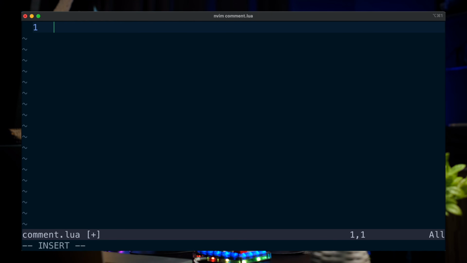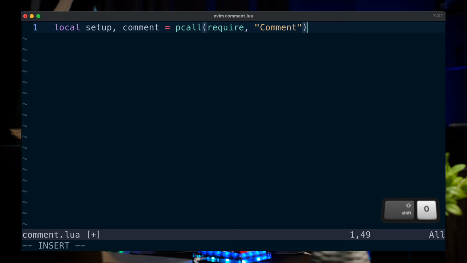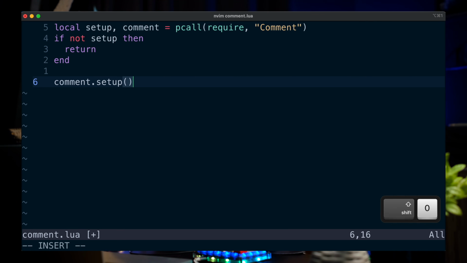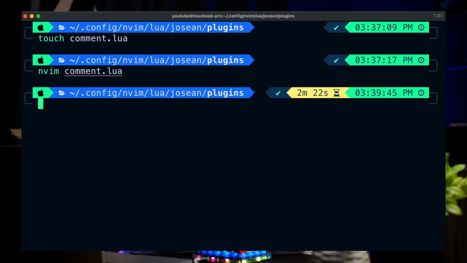We now need to import the comment plugin into this file. We're going to use a protected call to do this to make sure we're not using it if it's not installed. To do this, we're going to do local setup, comment is equal to pcall require comment, and then if not setup, then return, and end. Essentially, this will import the comment plugin into this variable, and it will return if it isn't installed. If it is installed, then we need to call comment.setup. Let's write and quit. Like our other Lua files, we actually need to import this file in init.lua.